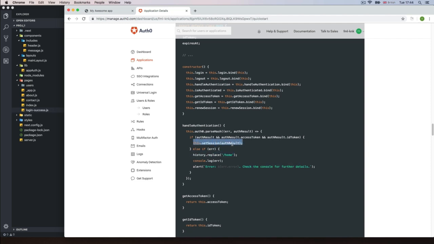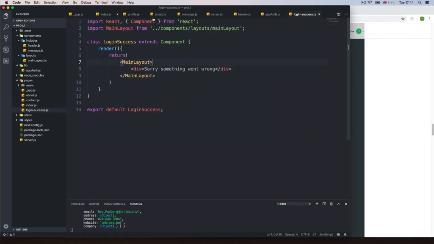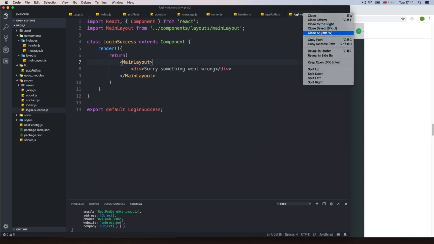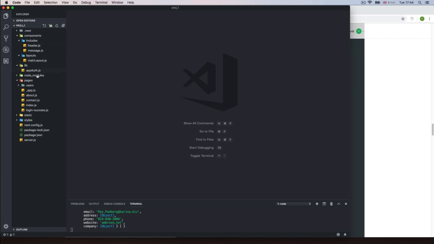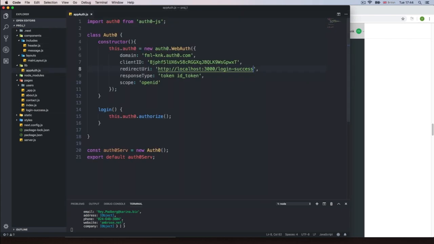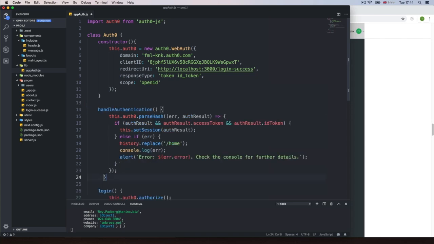And on this one, we are setting a session. So, okay, for now, I'm just going to copy all of this, and we're going to do it really in small steps. So I'm going to close everything for now, and then I'm going to open it again. Let me go to the app Auth. And okay, I'm going to put maybe this one right here, the handle authentication.